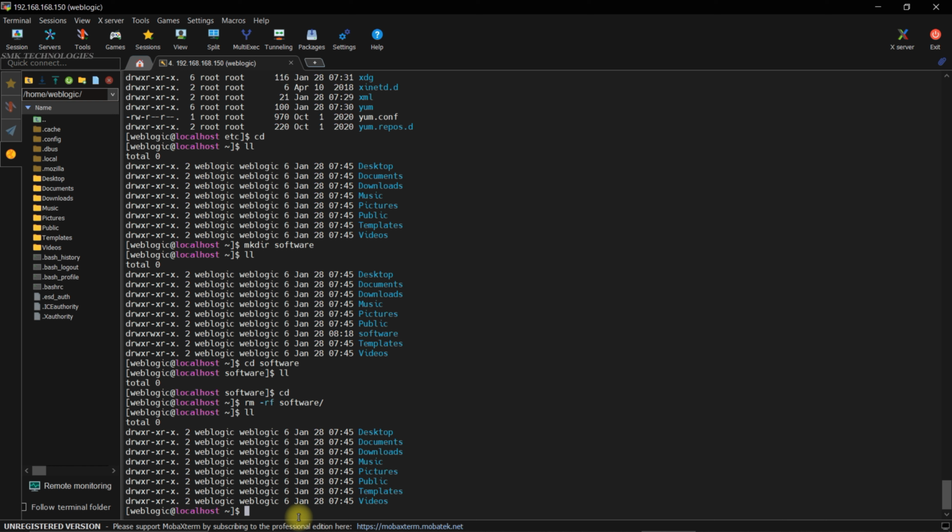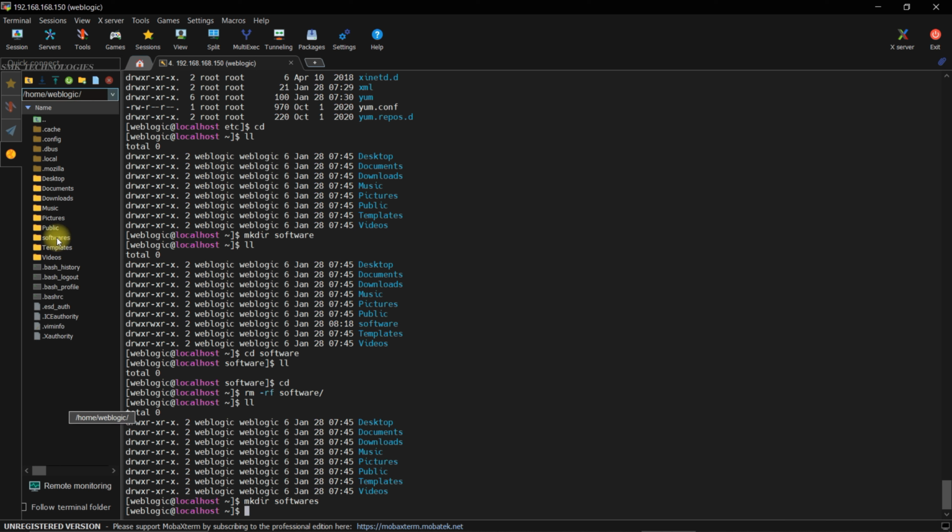Now we are going to copy all the files we downloaded to run WebLogic. First, we make a directory with the name softwares. Now we will see the softwares folder in this area. Click on softwares. Now you see the download and upload buttons. Whatever files you want to upload from your local system to your server, you can use this upload.